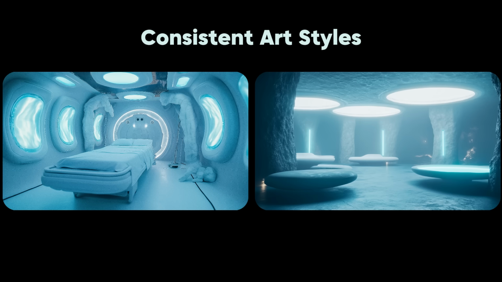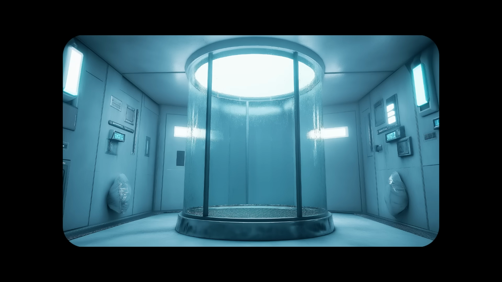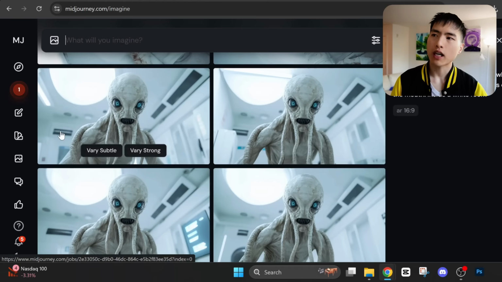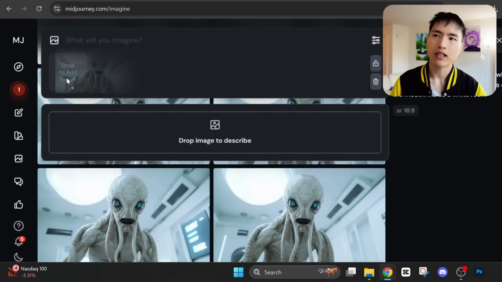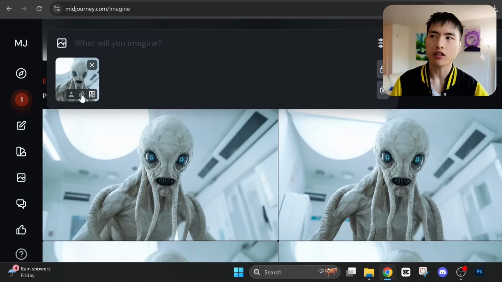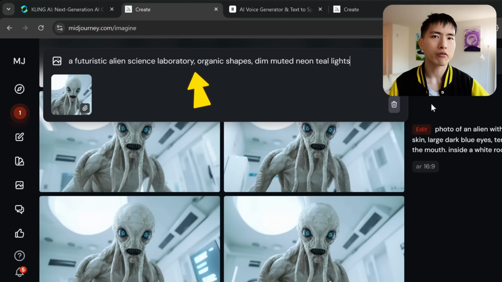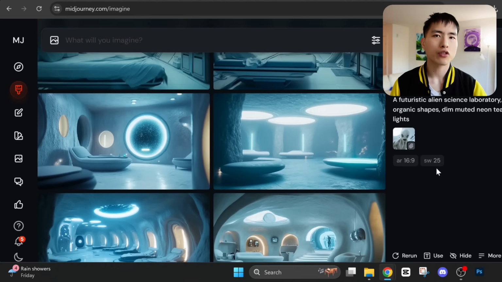When it comes to our images, we also want to make sure they have a consistent visual style. We'll do this by using image style references. If we drag a reference image into the prompt box and then select this paperclip icon underneath it, Midjourney will use this attached reference image of the alien as the visual style for any extra images we generate. So in this case, if I go ahead and generate a background photo of a futuristic room, Midjourney will transfer the style from the alien into that new photo.